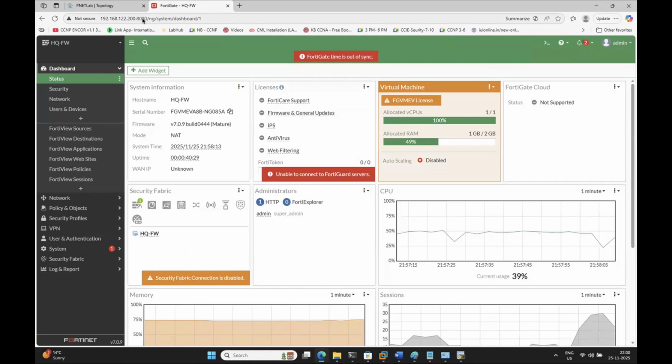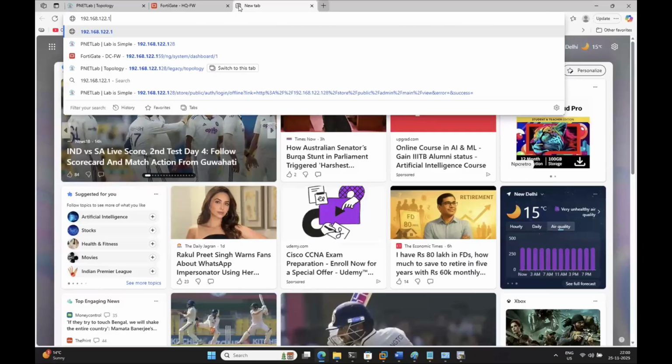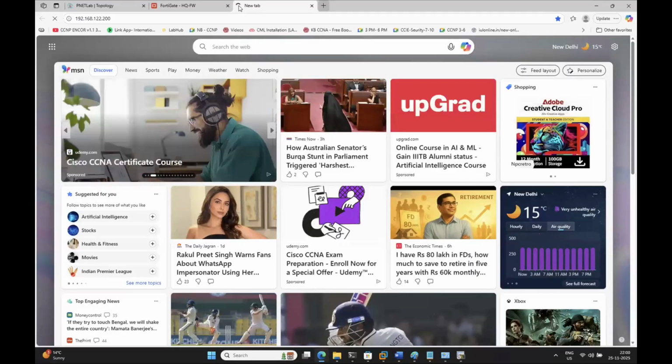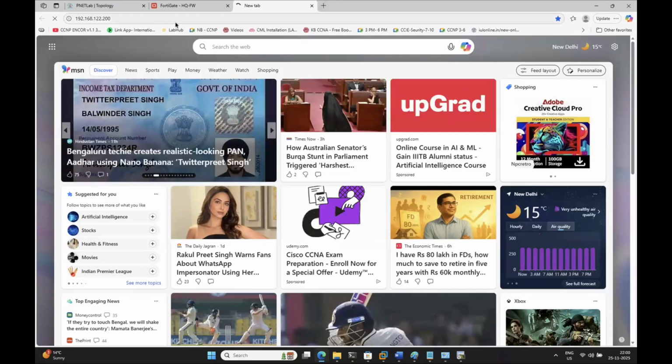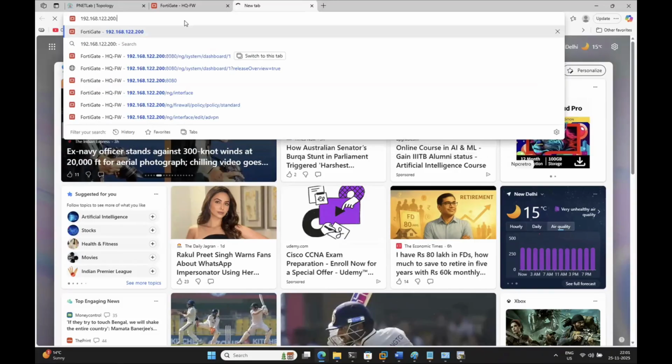Let's redirect. Suppose you are going here and trying to take access. Will it work? No. Why? Because we have manually defined a port number. Yes, we changed the port number. Exactly. You guys are getting it.